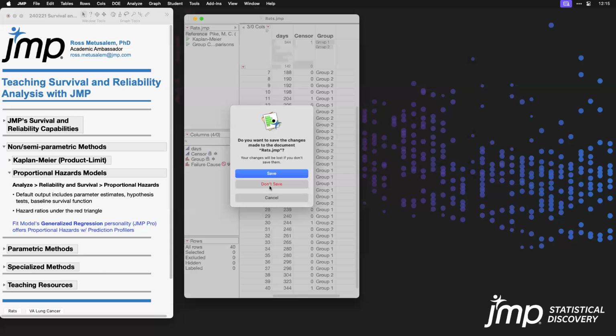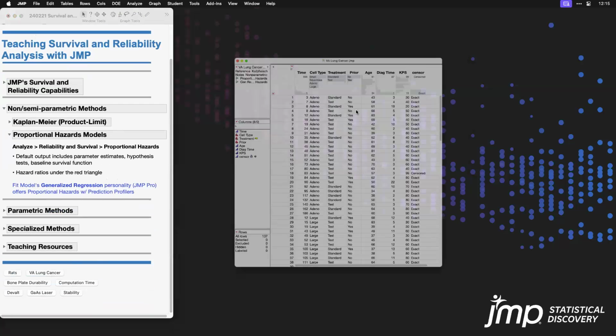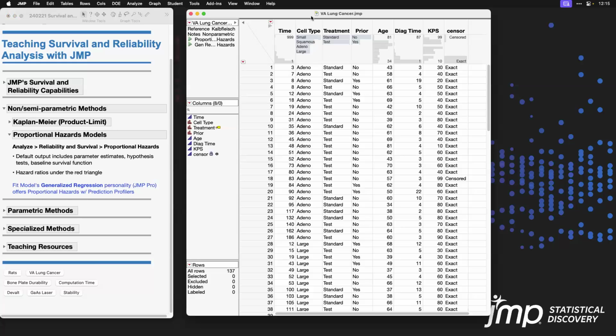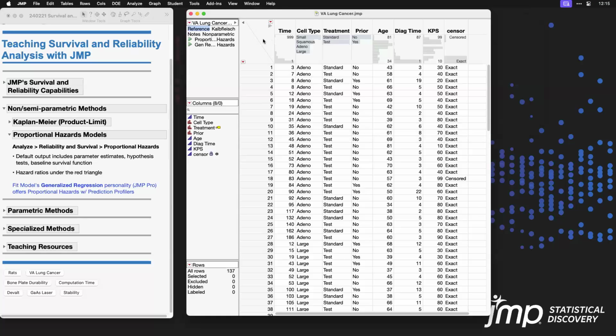So let me actually close down the rats data set and pull up another example data set that you can find bundled in JMP. And again, at the end, I'll show you where to access all of these data sets. This is another one from Kalbfleisch and Prentice here, the VA lung cancer data, where we have data on 137 lung cancer patients in a clinical trial.